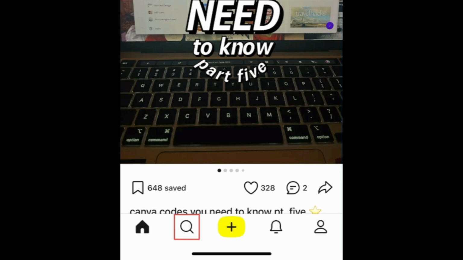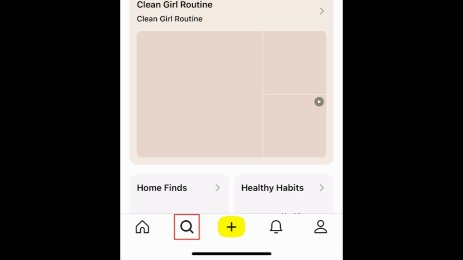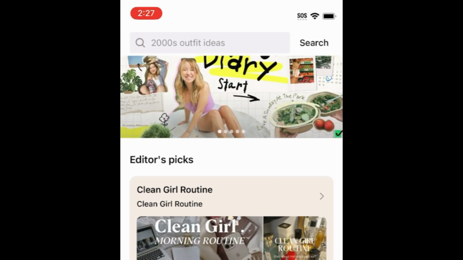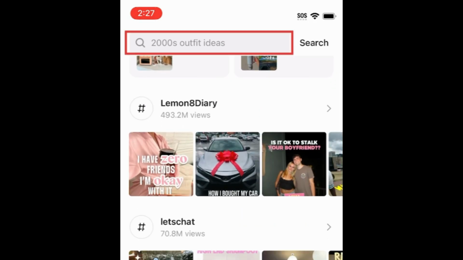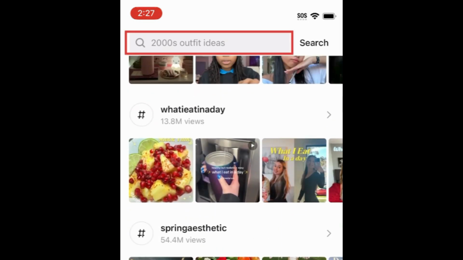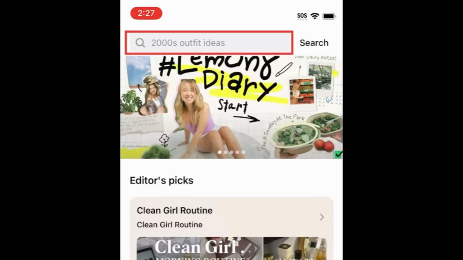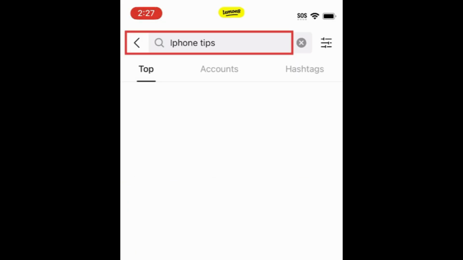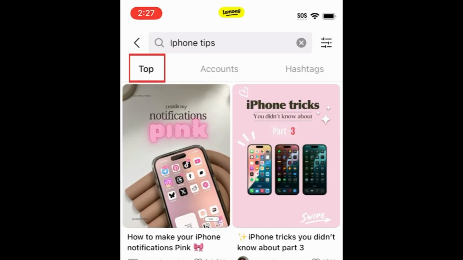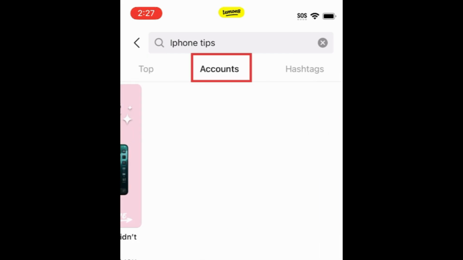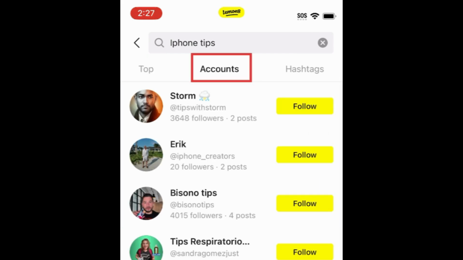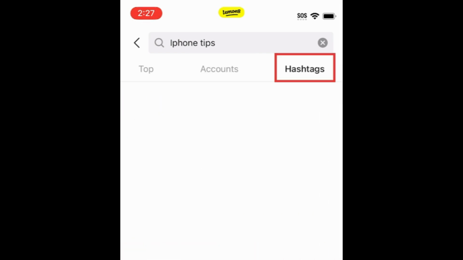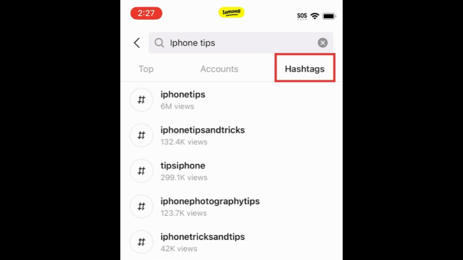To search the Lemon8 app, tap the magnifying glass icon. Here you can browse trending hashtags, as well as search for keywords, hashtags, or other users you want to follow. In the search results, you can view top posts that fit your search criteria, tap accounts to find another user's page, or tap hashtags to see tags that match what you've searched for.